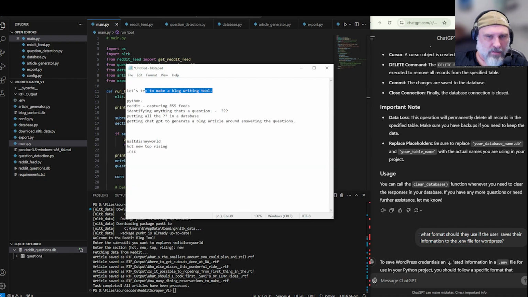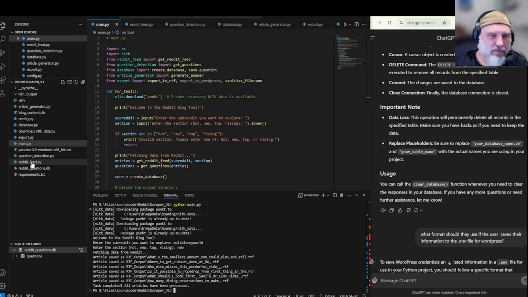Successfully made a simple blog writing tool. Capture the feeds, identify the question, put it in the database, generate blog articles, save to RTF and the database. Alright.